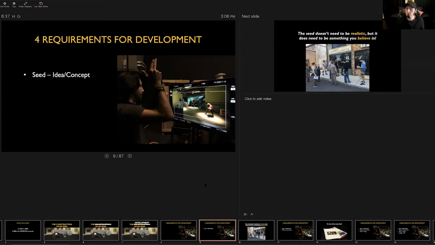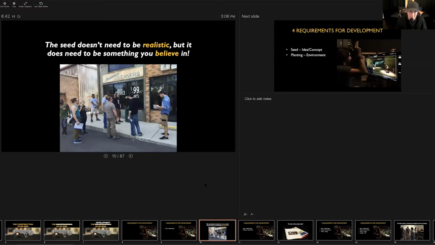So I'm going to put this here. The seed doesn't need to be realistic, but it does need to be something that you believe in. There have been a lot of really impressive people over the years that have built and designed and created a lot of amazing things that we say are impossible. Well, how did they make the impossible possible? The secret really was the passion or the belief in the idea. If you've got enough passion and belief in it, then you've got a fighting chance, but you still need to have a solid seed. You still need to have that solid concept.